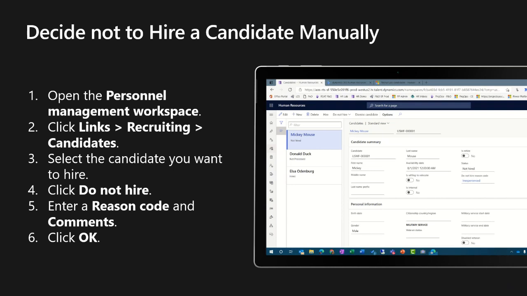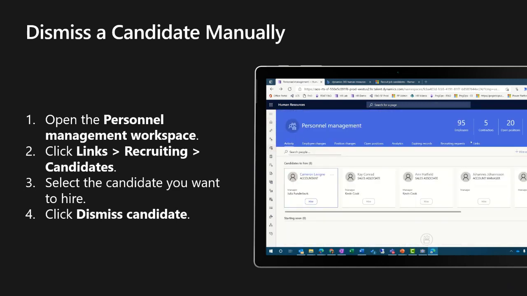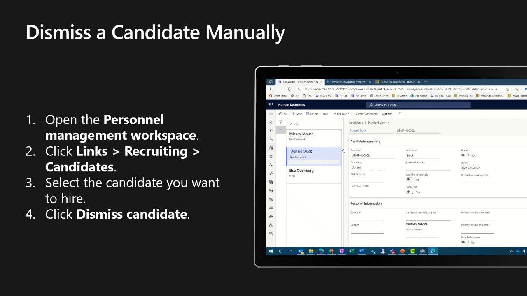In the next demonstration, I'm going to show you how to dismiss a candidate. The process is very similar. Again, we're going to navigate into the candidates page found under the Personnel Management Workspace and Links. Then you'll select the candidate and mark Dismiss Candidate. This will update the status to dismissed.